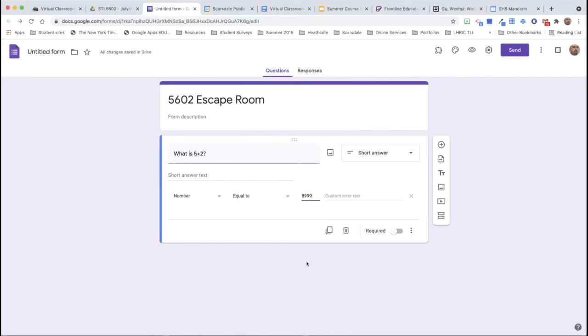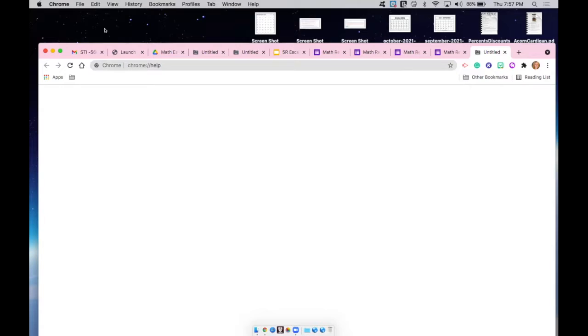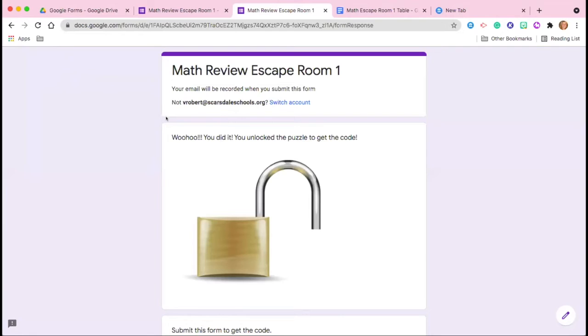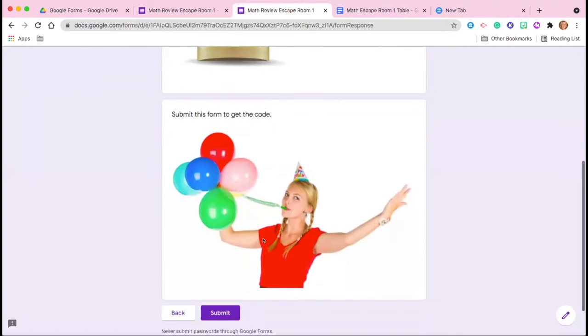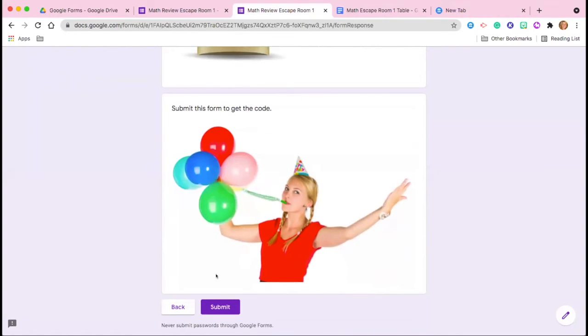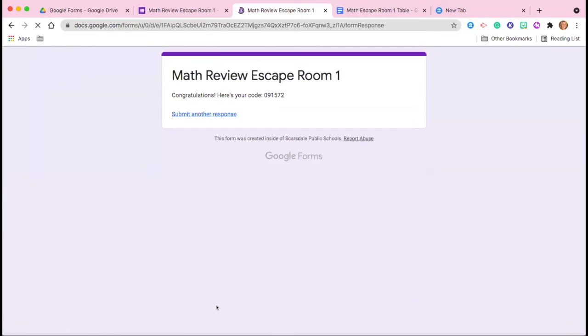Okay, let me just show you guys. Let's say they got to the end of puzzle 1. They answered all the questions correctly. This is what would show up: You did it, you unlock the puzzle to get the code, submit this form to get the code. They would hit submit, and it would say, congratulations, here's your code, 091572. And so they would take that code.